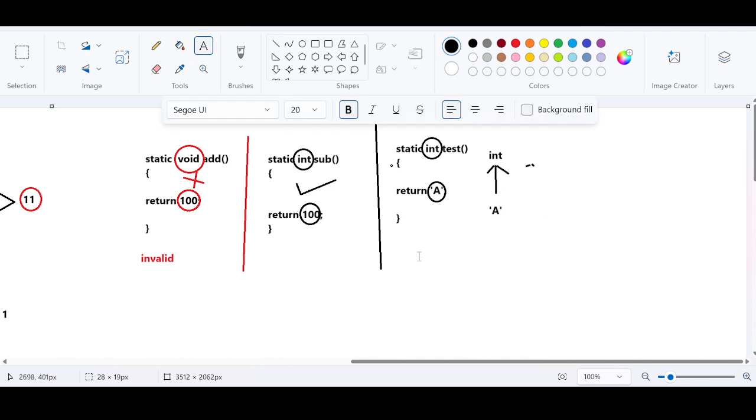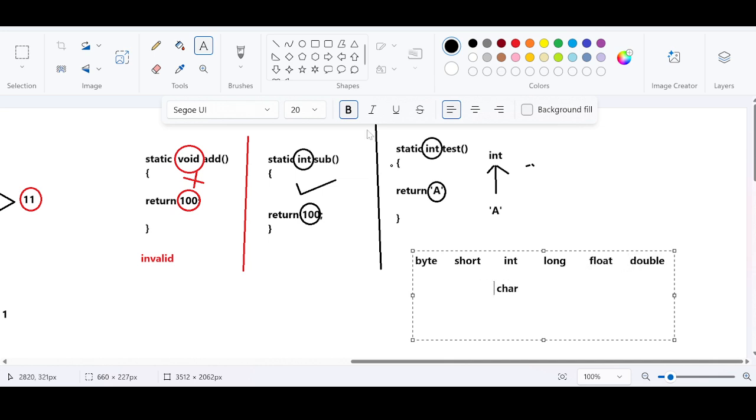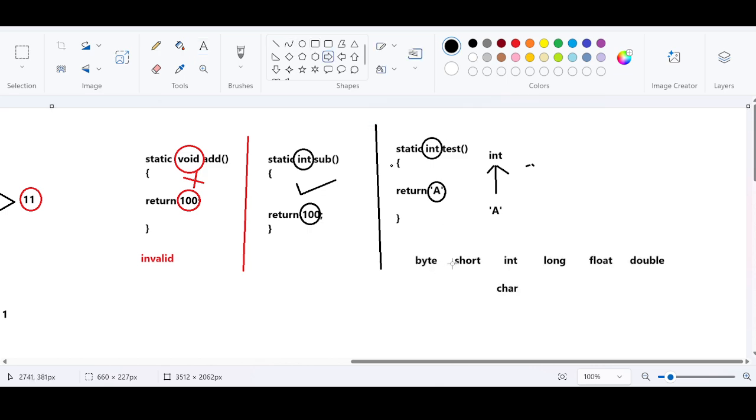But if you remember the promotion chart, I said byte can be promoted to short, can be promoted to int, can be promoted to long, can be promoted to float, and float can be promoted to double. Also, character type can be promoted to integer. Do you remember this promotion chart? According to the promotion chart, definitely it should be valid.